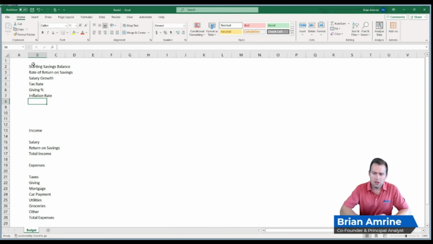So we have 6 different parameters that we're going to set at the top, so that if we want to make some assumptions and see how our budget would change if we experience a different inflation rate or a different rate of return on our savings, we can see how that would impact our savings goals.